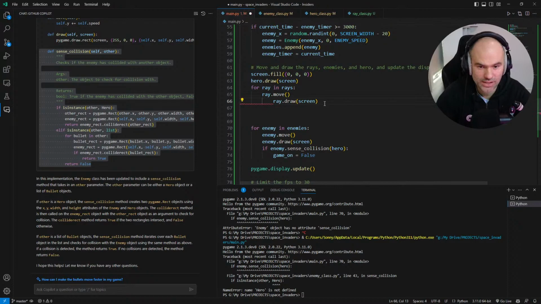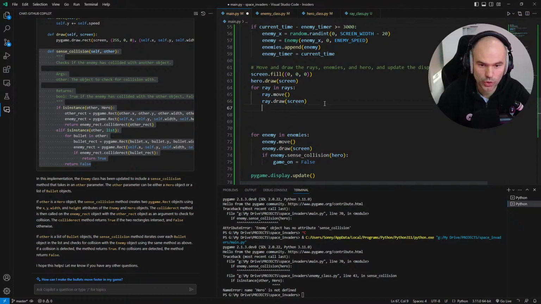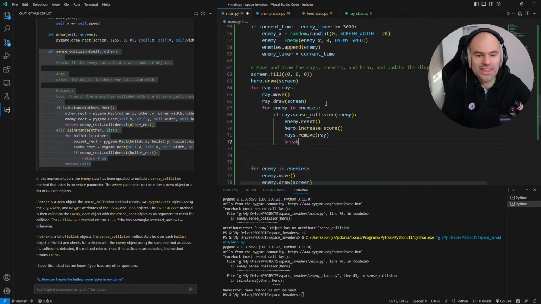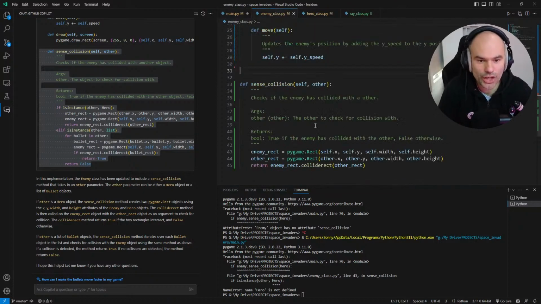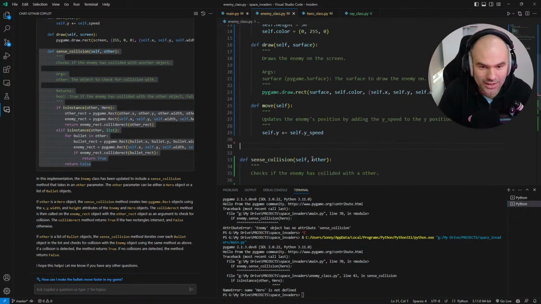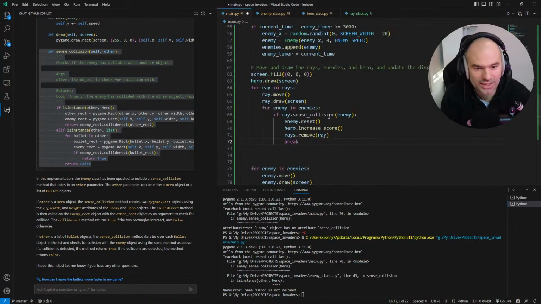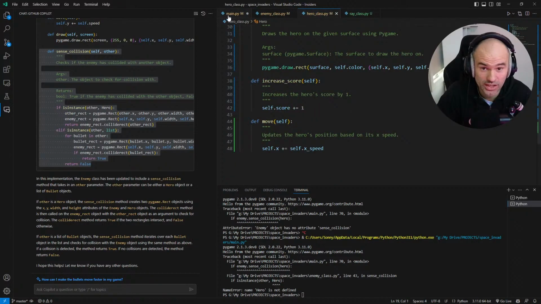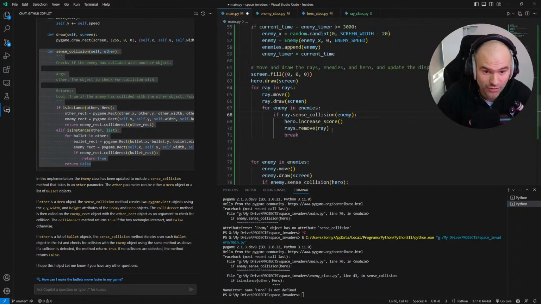For ray and rays, and I think we're still going to need to go, this is going to be a bit nuts, for enemy and enemies, enemy.reset. I don't even think that reset exists. Look at this, reset. There is no reset. This is so much hallucination. Hero.increase score. Does that exist? Oh, it does. Okay, fair enough. You didn't hallucinate that. Rays.remove ray.